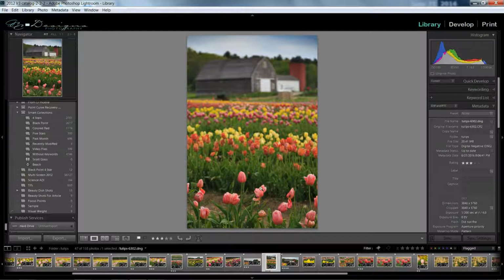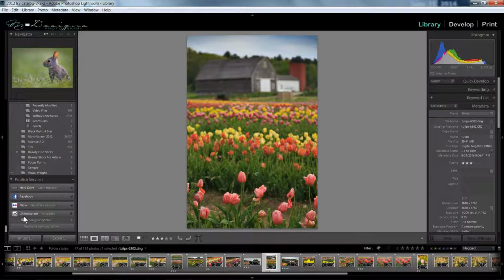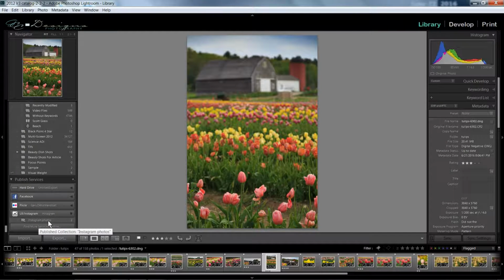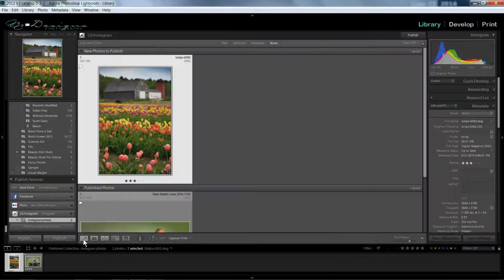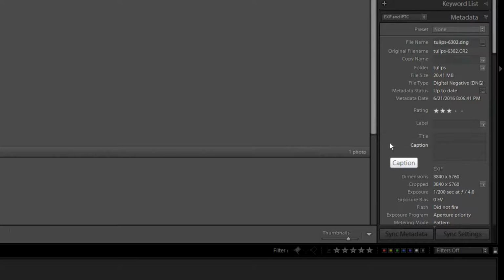Okay, so to then publish a photo, all you have to do is find it in publish services and then just drag your photo over this little Instagram photos thing right here. Click on that. And then if you click the tiles thing, the grid view, you will see that there's a publish button up at the top, and you'll see the photo that you want to publish. So if I click on that photo and then look on the right side where the metadata is, if I want it to have metadata that's going to be published with the photo, I need to type in a caption. That would be a description of the scene. So I'll just put tulips on the farm.